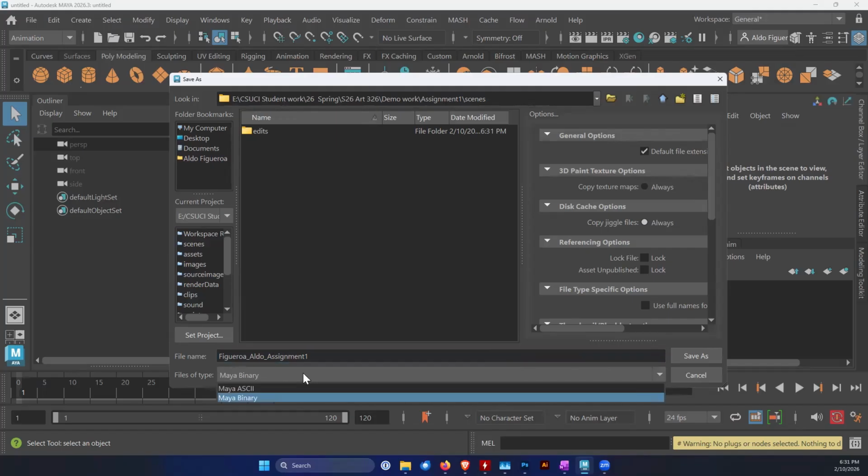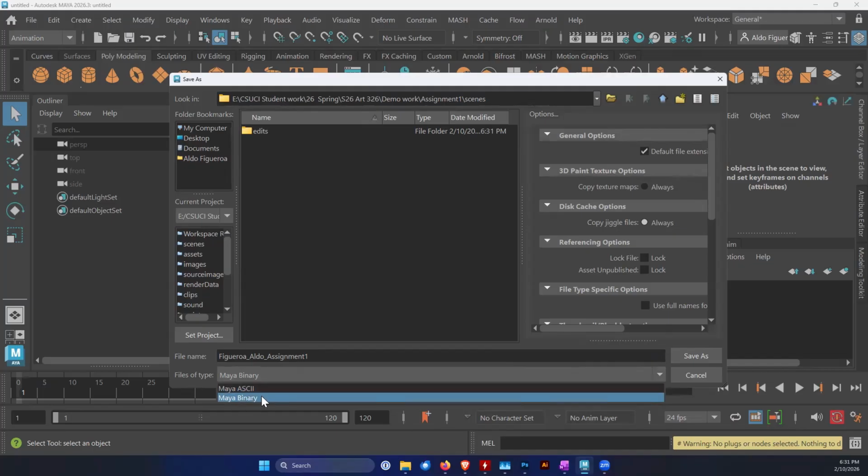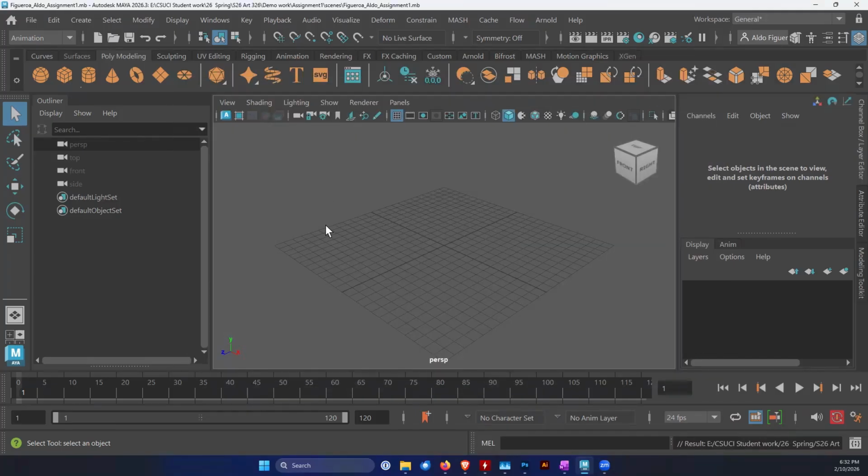And you could select either ASCII or binary. The only difference is how the file is being saved: in ASCII format, you could potentially read it if you know how to read the Maya Embedded Language, MEL, or binary, which is more efficient for the computer. So I'm just going to select binary and tell it save. So we have it saved.